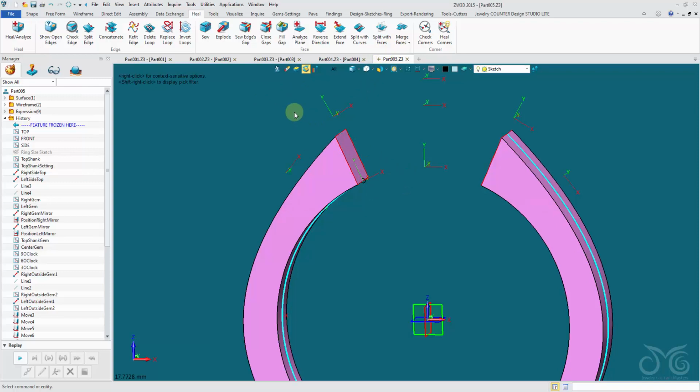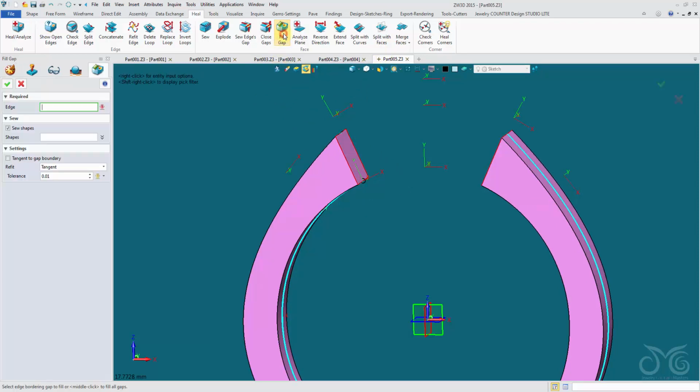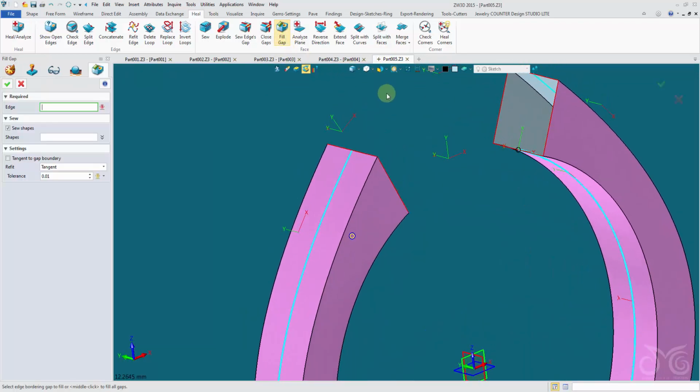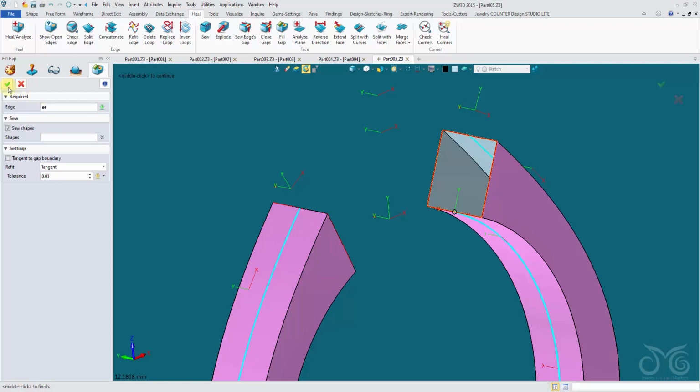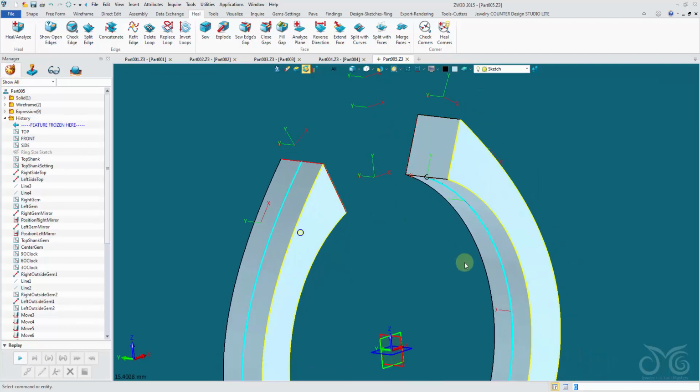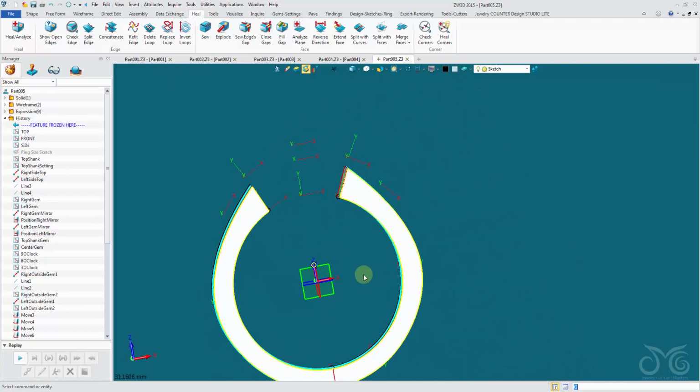Okay, one that we could use here is our fill gap command. Okay, we can pick the edges. It will automatically chain pick the connected edges, confirm the operation, and it fills our gap, and we now have a closed shape.